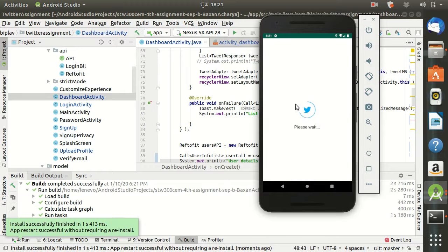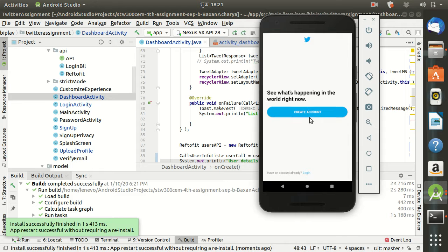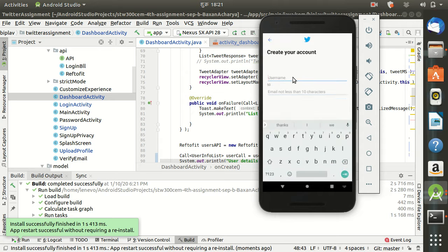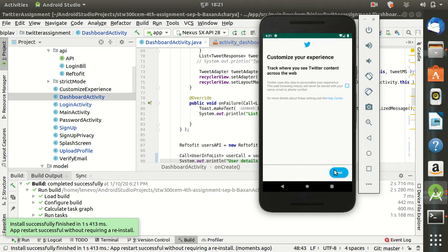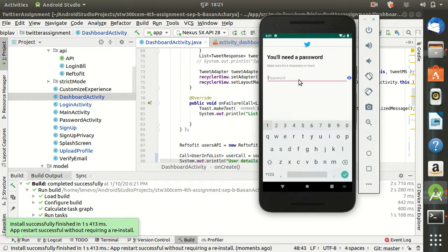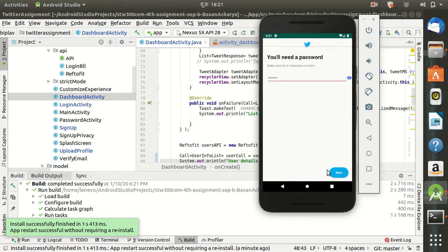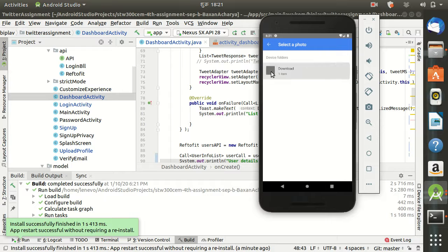Okay, it is opening. Let's create an account. Username ROJIN12, ROJIN@gmail.com. Next, sign up. Next, password ROJIN12, and next let's set a profile image here.